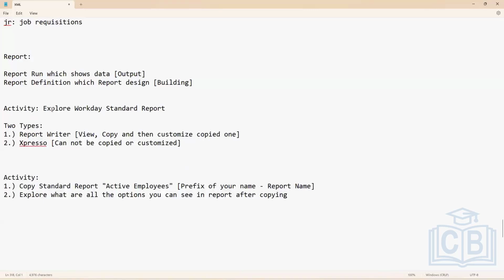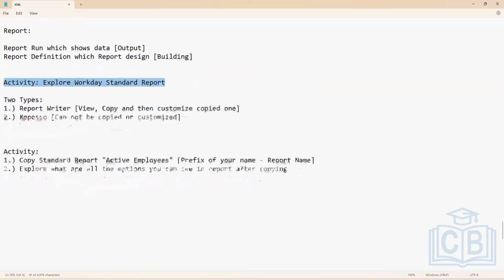Your first activity is to explore a Workday standard report, the delivered report which is supplied by Workday. Your second activity would be to copy a standard report, give your name, and then explore what options you can see in that report. And also try to modify some of the options.